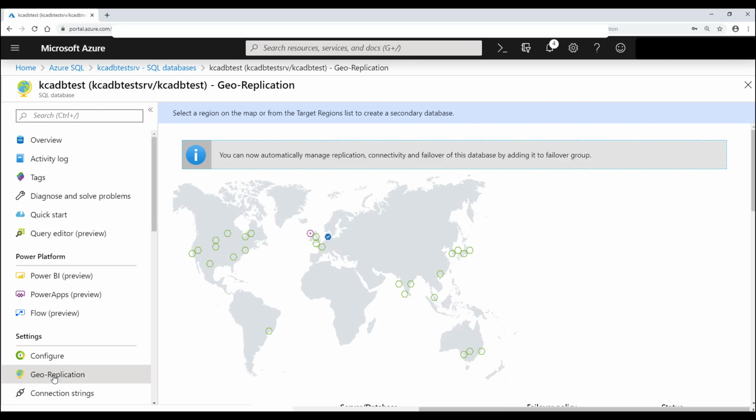You can also manage Azure SQL databases using PowerShell. And you can connect to them in SQL Server Management Studio, which I will show later on in this video.